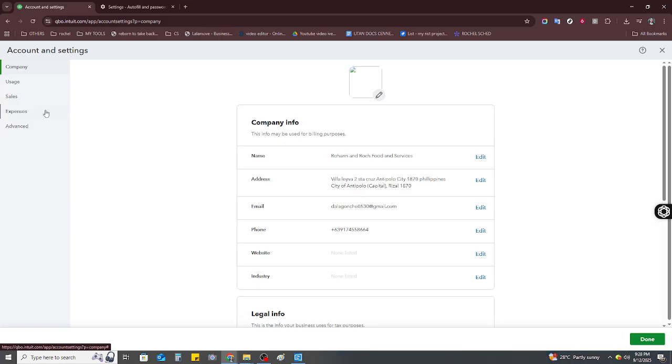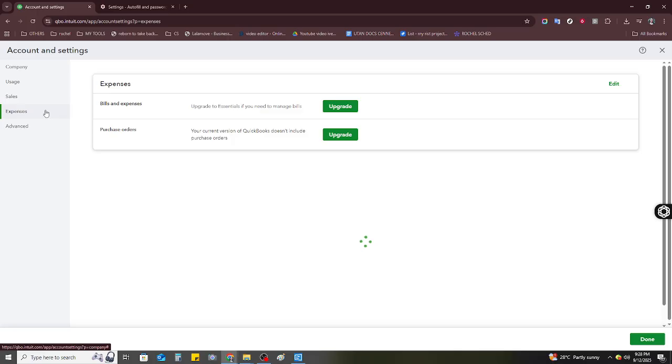On the left side of the settings window, you'll see a vertical menu. Locate and click on Expenses. This section allows you to manage how your expenses are recorded and displayed within QuickBooks. In this Expenses tab, look for the section titled Bills and Expenses. Here, you'll find an option labeled Make Expenses and Items Billable. By checking the box next to this option, you activate the ability to mark certain expenses as billable so they can be linked to customer invoices.